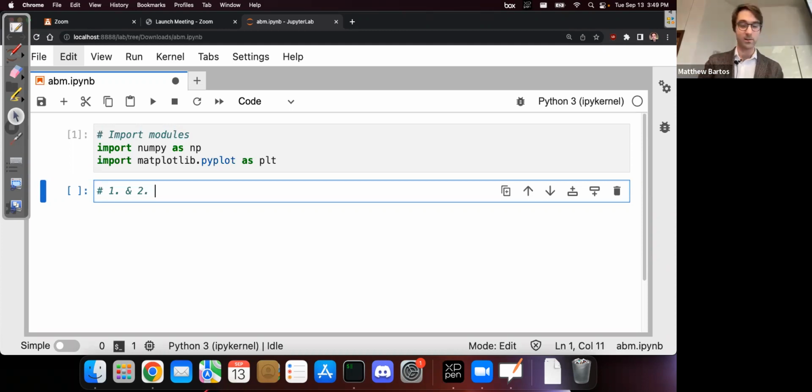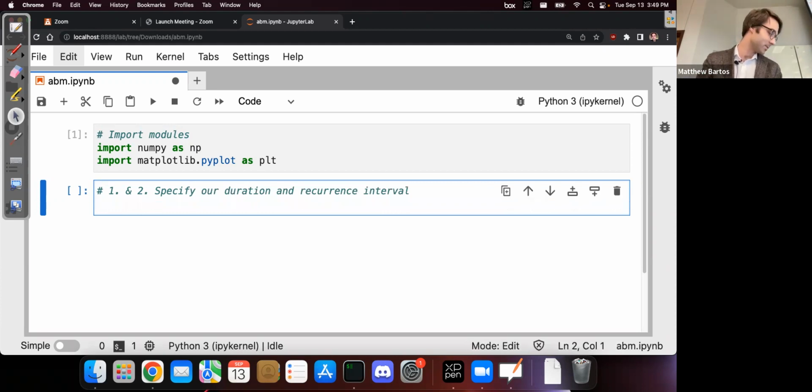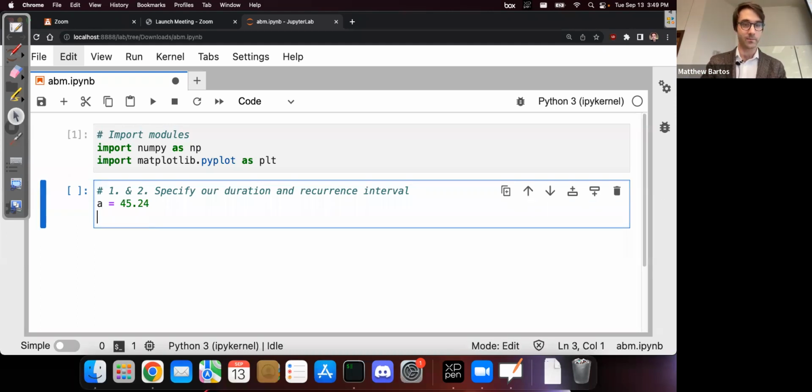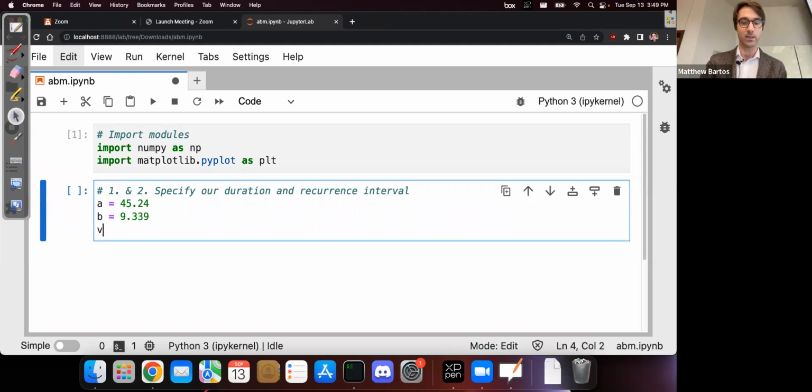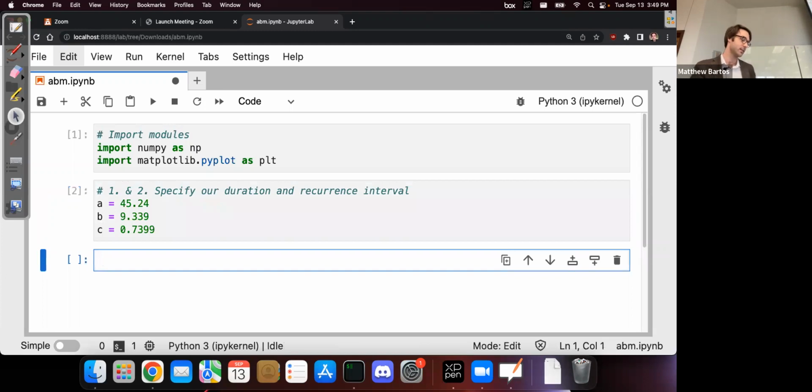We are going to specify our duration and recurrence interval through our A, B, and C parameters. So we have A is equal to 45.24, B is equal to 9.339, and C is equal to 0.7399. Okay, so that takes care of the first 2 steps of our algorithm.